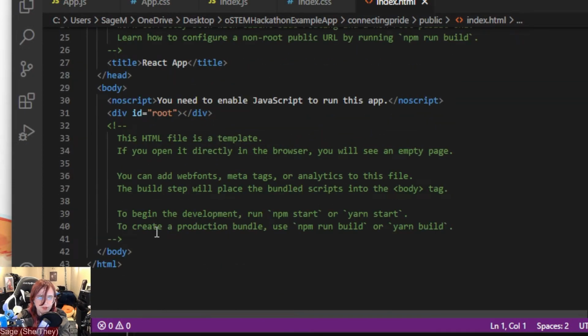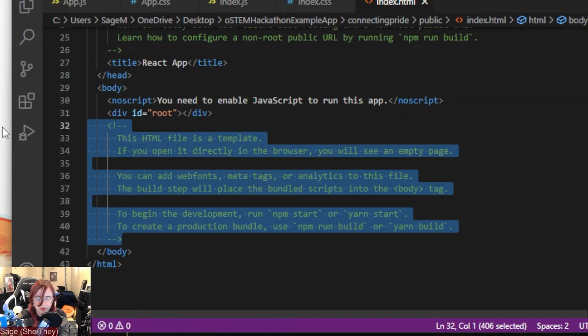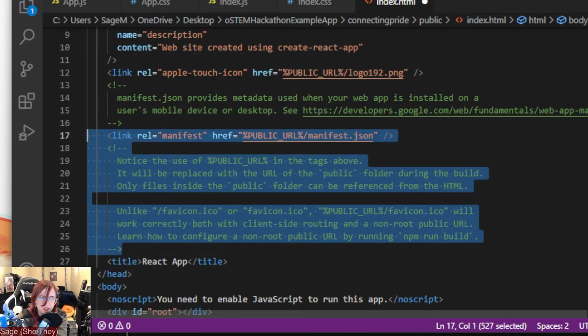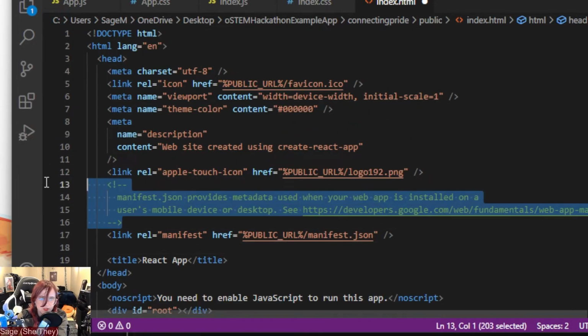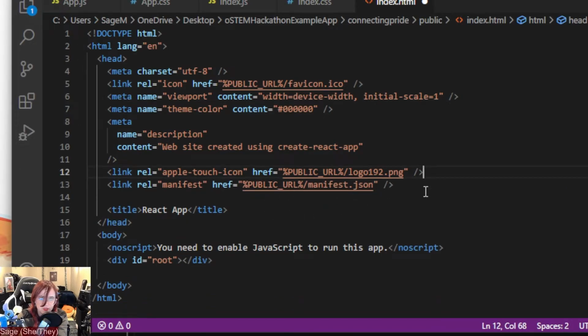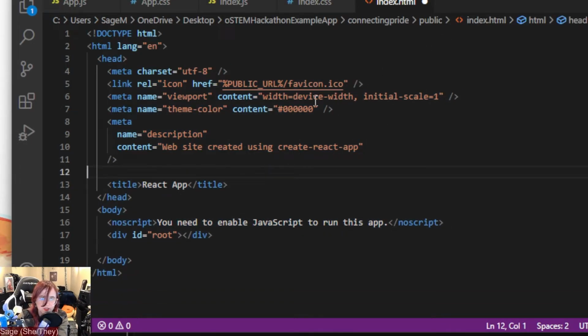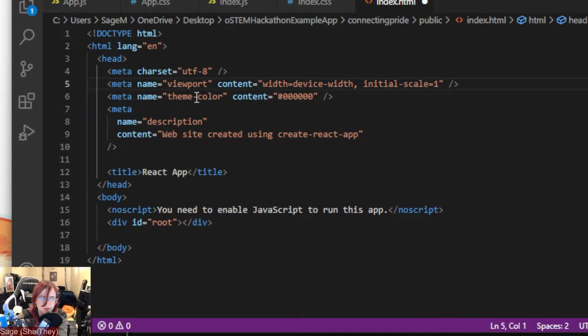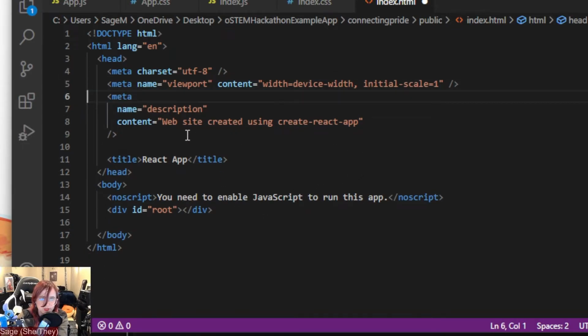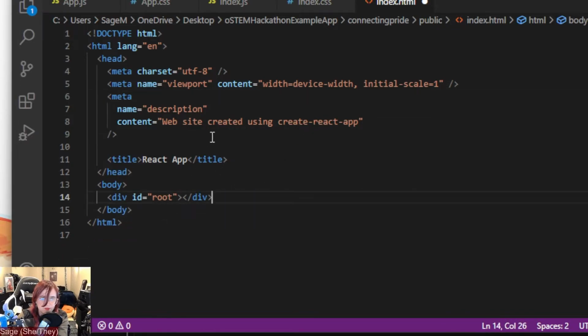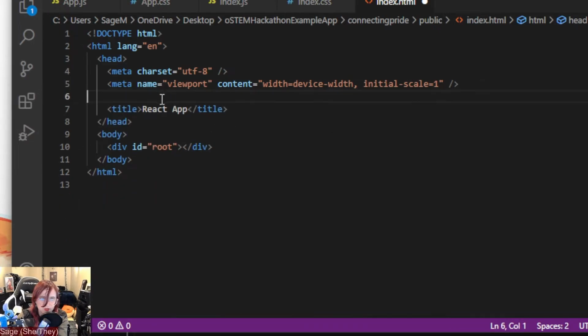It has a bunch of default stuff we do not care about. So I'm just going to delete all of these comments here because I don't care about them too much. We don't need this, we don't need this, we don't need this. We don't really need this. We don't need this. And the rest, we also don't need.